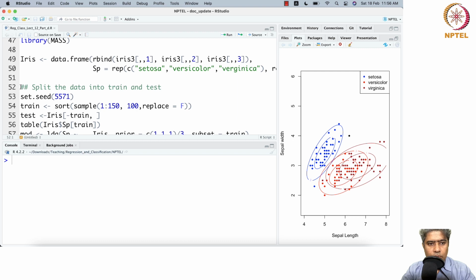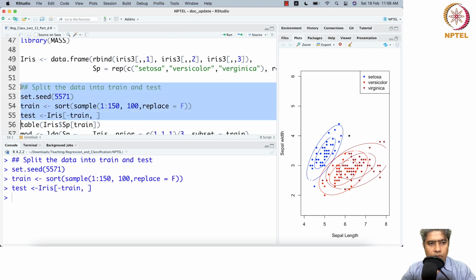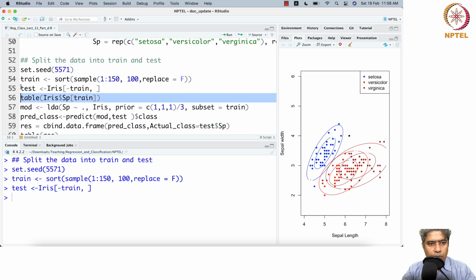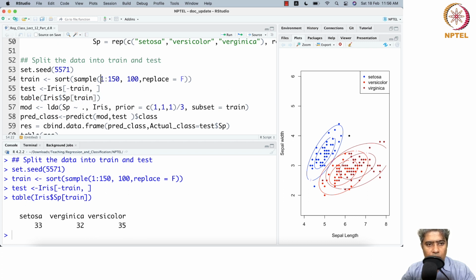I just split the data. In the train data there were 33 Setosa, 32 Virginica and 35 Versicolor, so they are almost the same. So out of 150 samples I have taken 100 random samples from the main data, and those belong to the train data set, and 50 samples belong to the test data set.